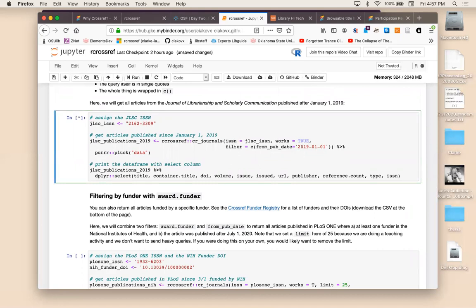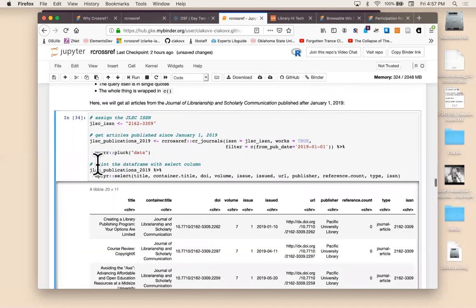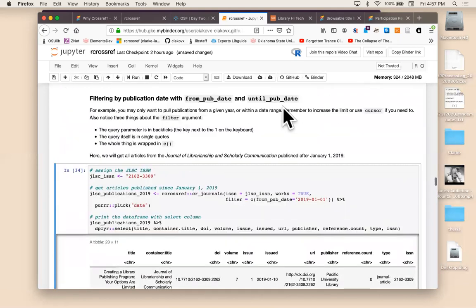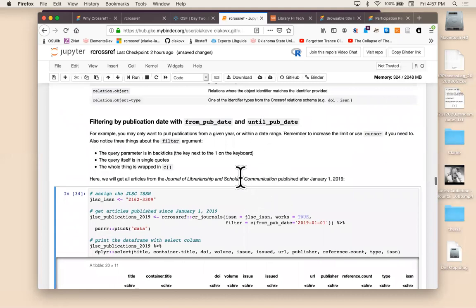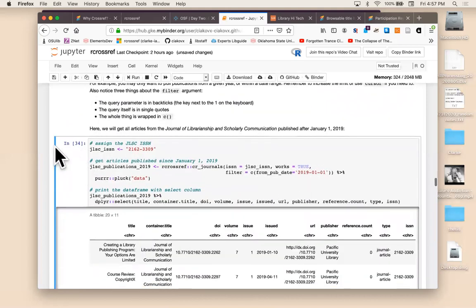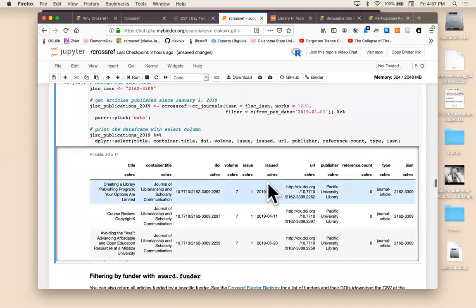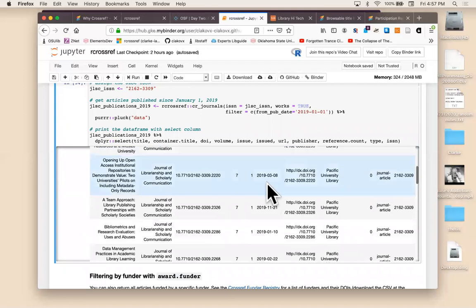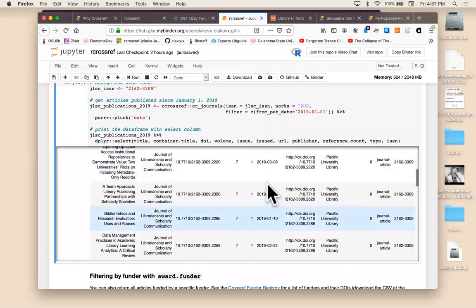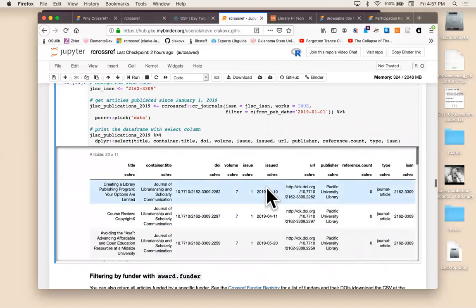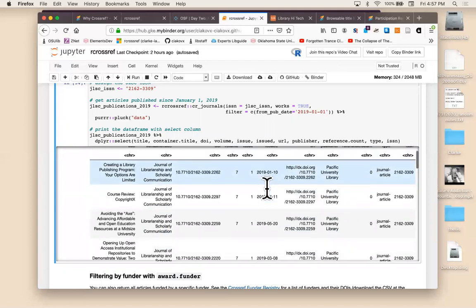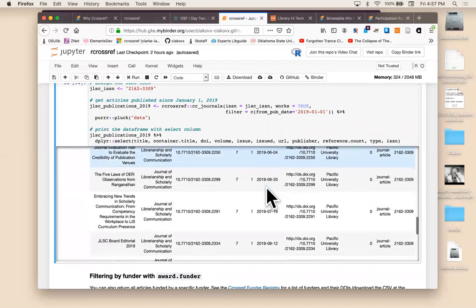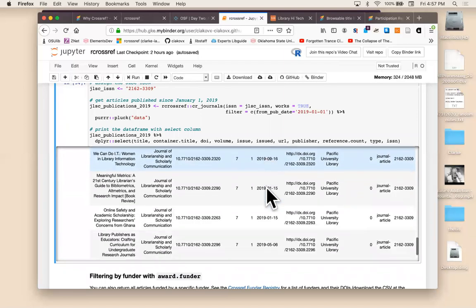I'm going to execute this whole code chunk, which is going to do all of this. We didn't use until pub date, so we just said from that date until now. If we look under the issued column, we should not see any publications prior to January 1st, 2019. And it looks like that's the case, so it looks like we were successful.